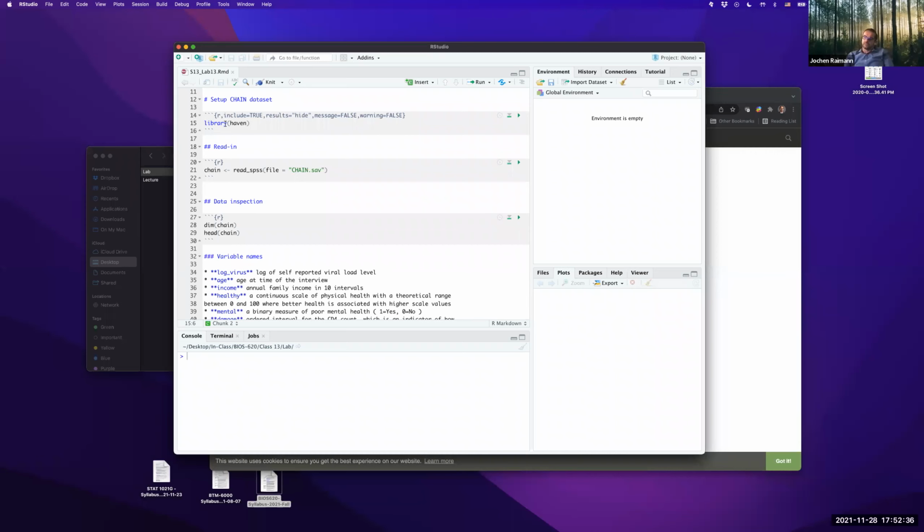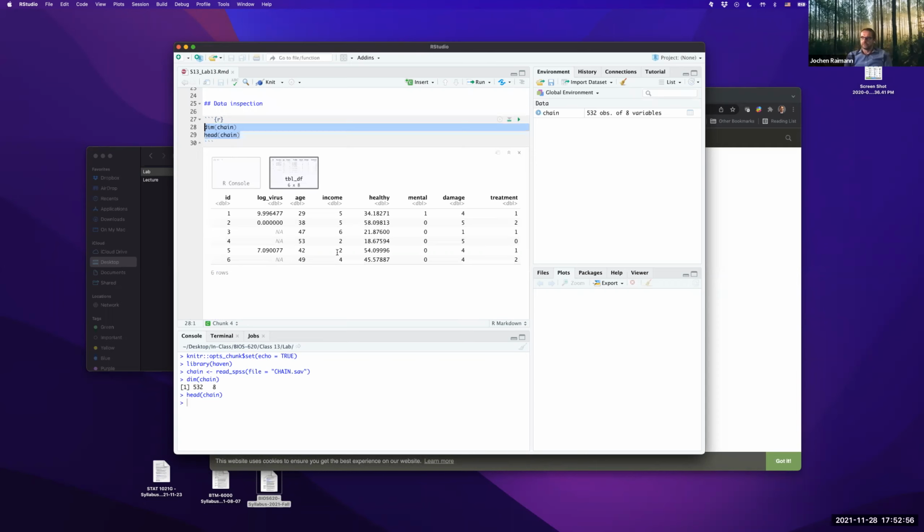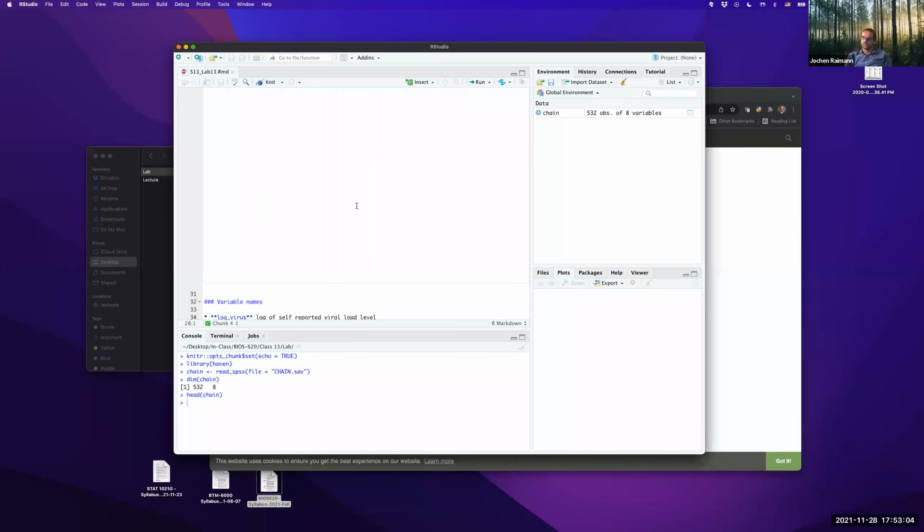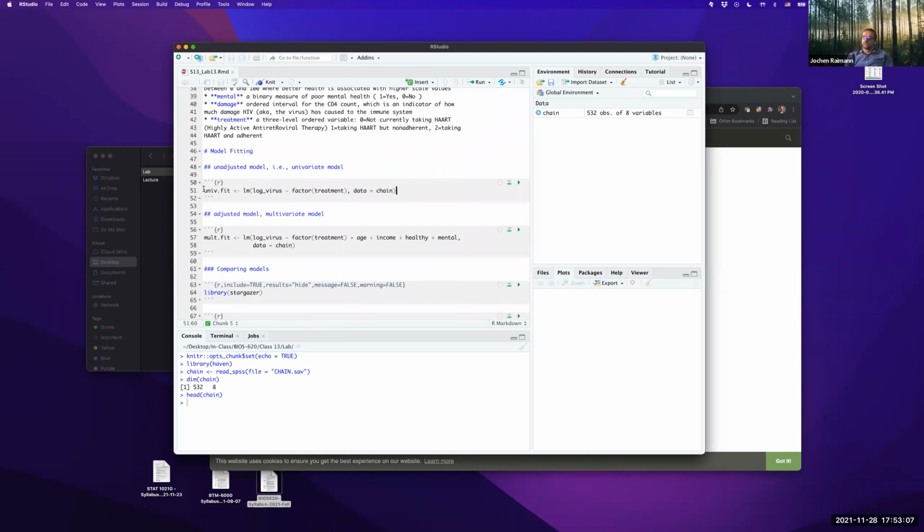Okay, so we're loading the Haven library. We're essentially loading now the chain data set. It gets us here the 532 observations. So we're looking at this the same way as we have looked at in the lab. So we have here log virus, we have missing data, and we can investigate this in more detail later on. So now we have the univariable fit, which is essentially log virus as a function of the treatment.